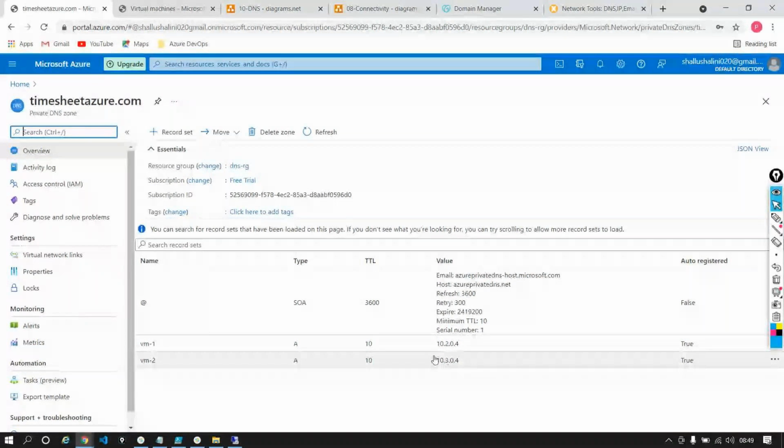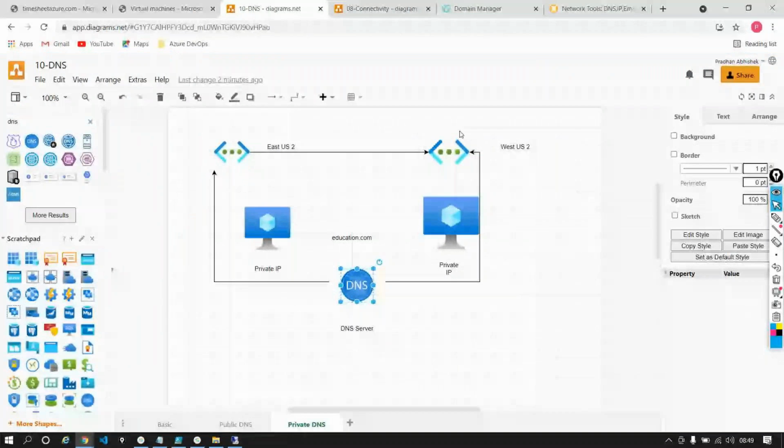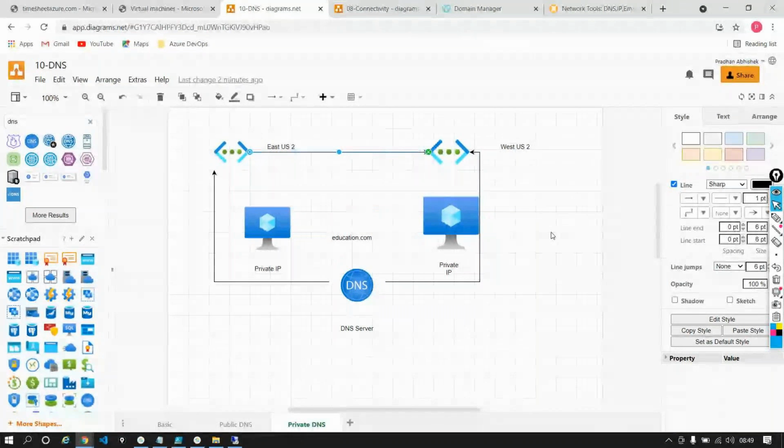Now, one last thing that I need to do out here is that the virtual machine 1 and virtual machine 2 guys are sitting on two different virtual networks. These are two different virtual networks. And if I need to establish a communication between them, I need to do what? I need to do a VNet to VNet peering.